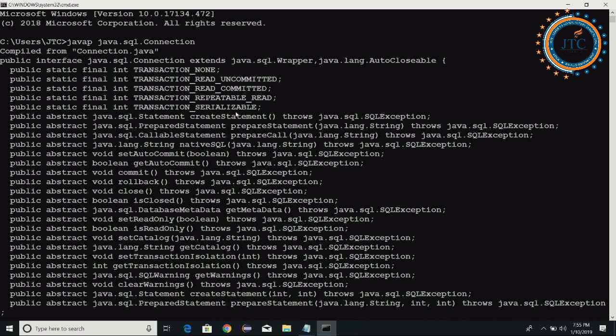As I have told, first you go for this signature. What is this signature? public interface java.sql.Connection. This is the Connection interface we are trying to get here. And it is extending, one is java.sql.Wrapper, and another one is the java.lang.AutoCloseable interface. It is extending the AutoCloseable interface here, right?